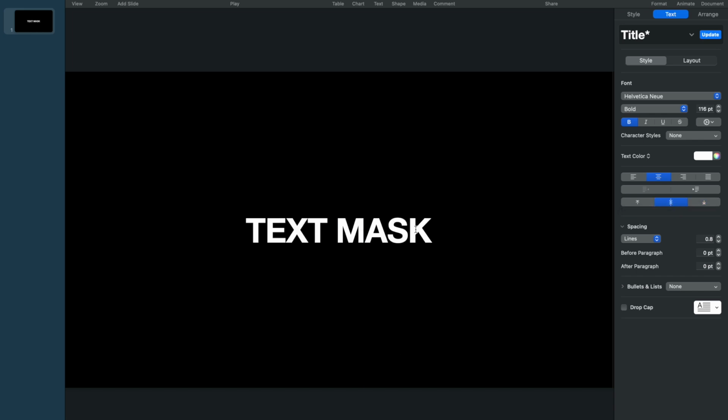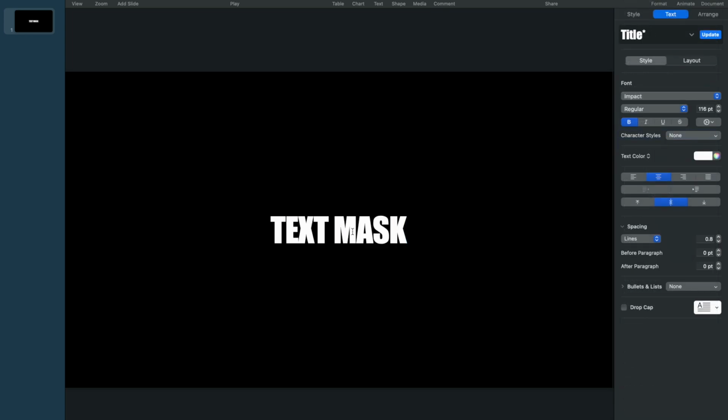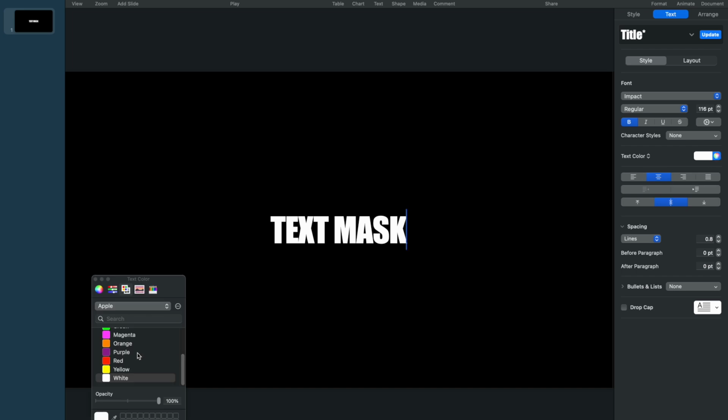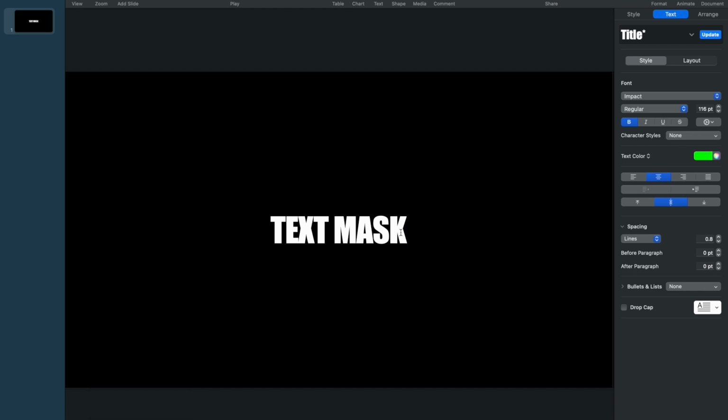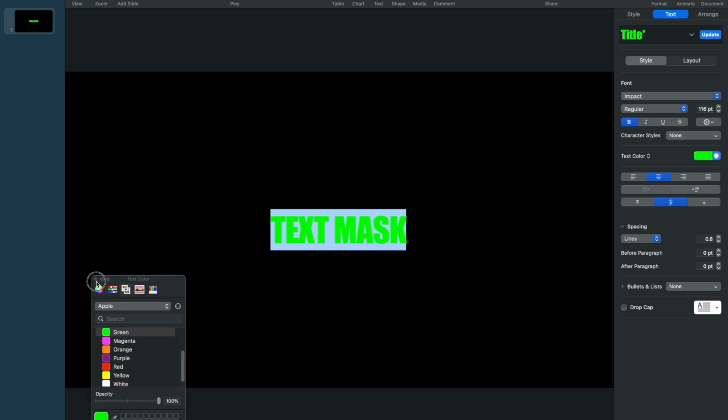So now for text masking, my preferred theme I normally use is Impact, because it looks good in the green screen. Because we are going to use it as a green screen effect, I will prefer to choose my color, which is green. Okay, choose green.